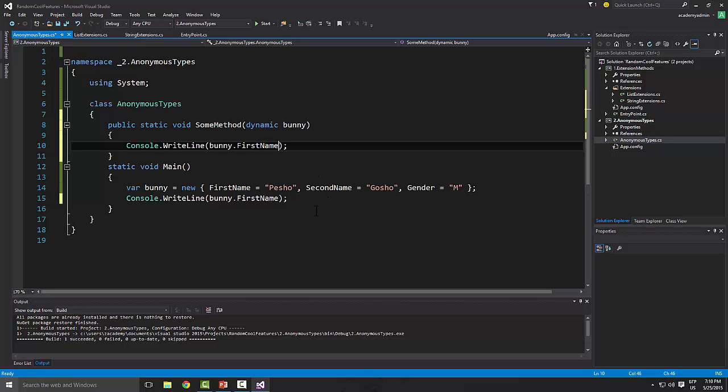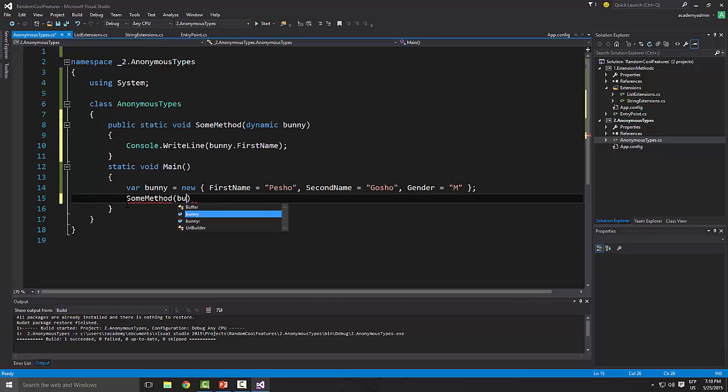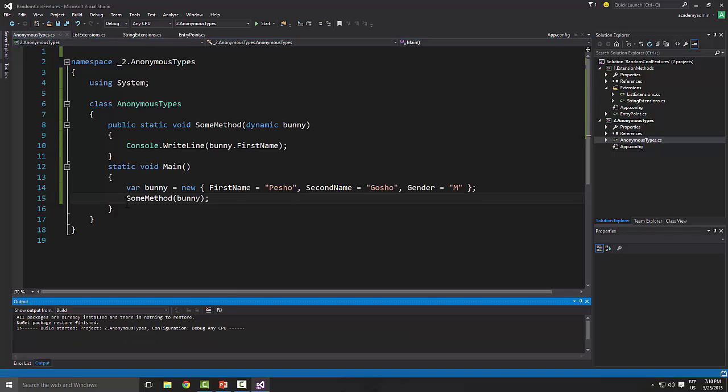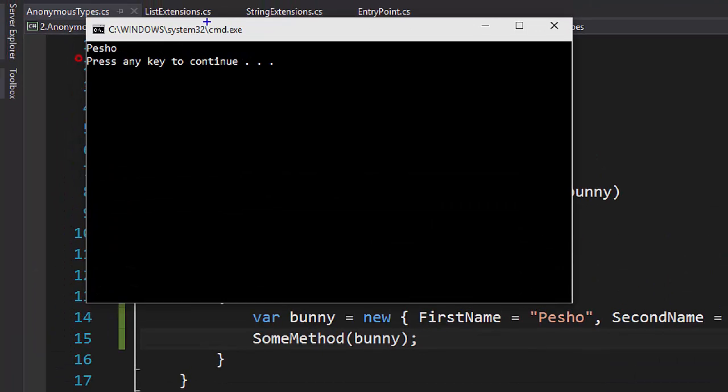But let's say that I push it and do this. It's not going to break during compilation, because this is dynamic and everything is evaluated at runtime. But what do you think is going to happen if I compile now and I say some method, and I want to pass in the bunny? Sorry? It's going to break. Exception. Well, what kind of exception? What am I doing wrong here? The answer is nothing, right?